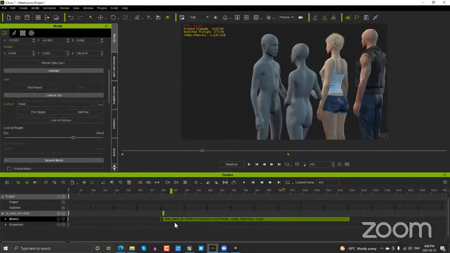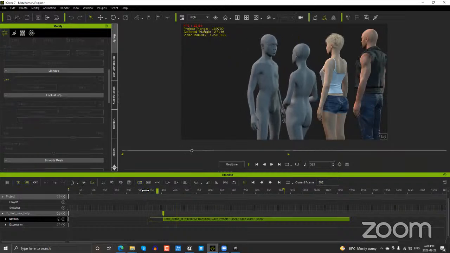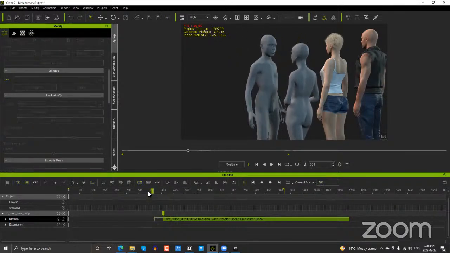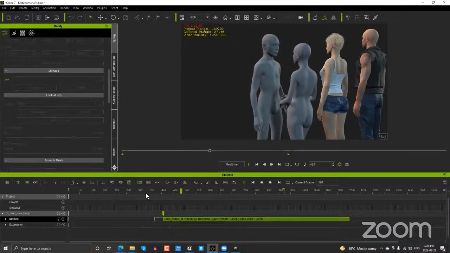Now, if you want to avoid that, a couple things you can do. You can make your transition area a little bit longer here, so it's more natural.